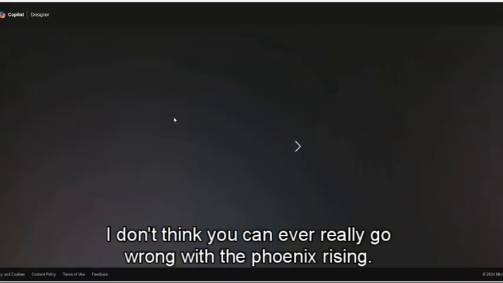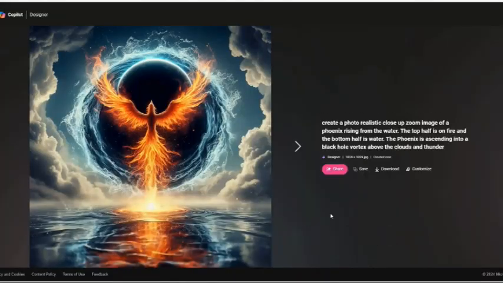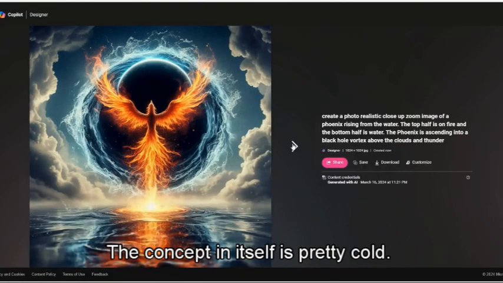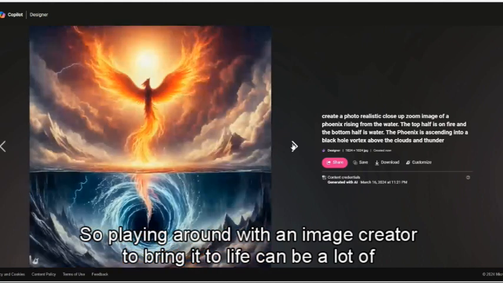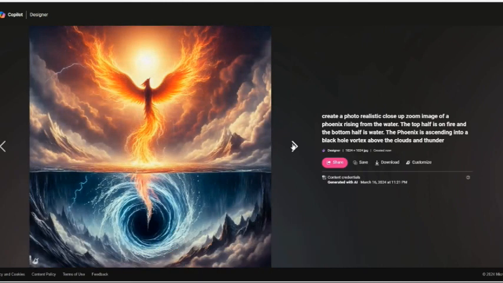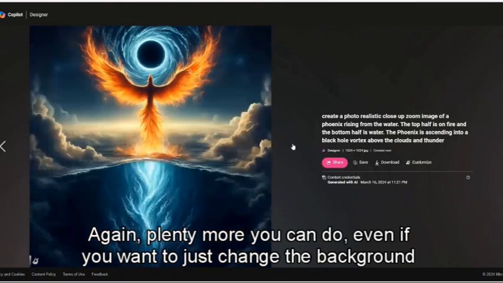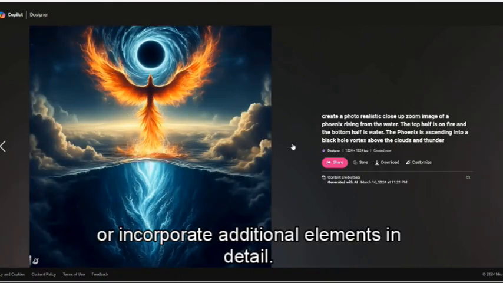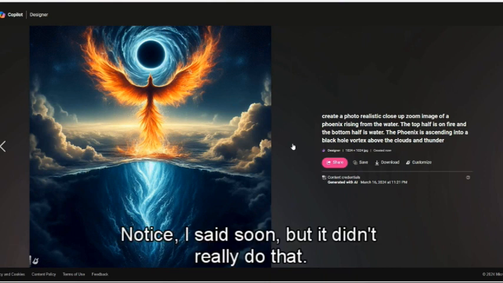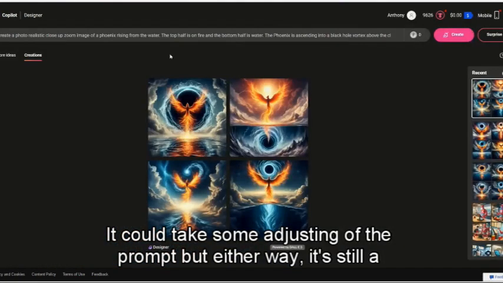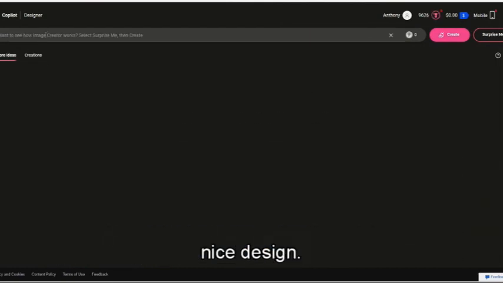I don't think you can ever really go wrong with the phoenix rising. The concept in itself is pretty cool, so playing around with it in Image Creator to bring it to life can be a lot of fun. Again, plenty more you can do, even if you want to just change the background or incorporate additional elements and detail. Notice I said zoom, but it didn't really do that. It could take some adjusting of the prompt, but either way, it's still a nice design.